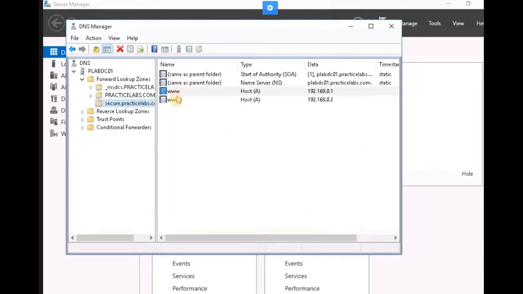You can see here the host 192.168.0.1, the domain controller IP. And 192.168.0.2 is the domain member server IP. So we have now created them successfully.